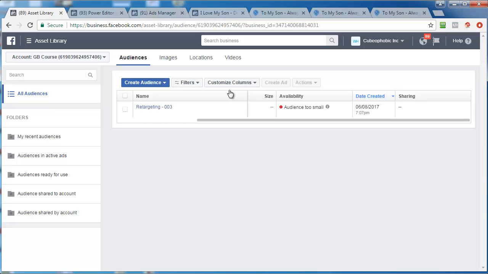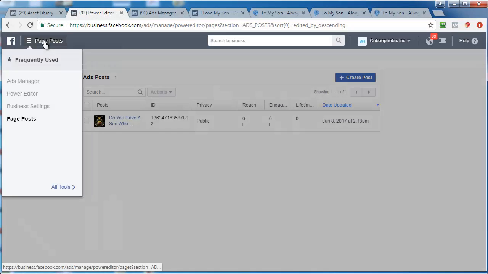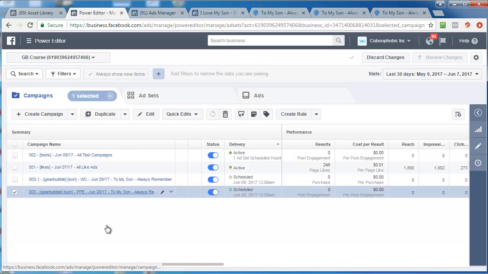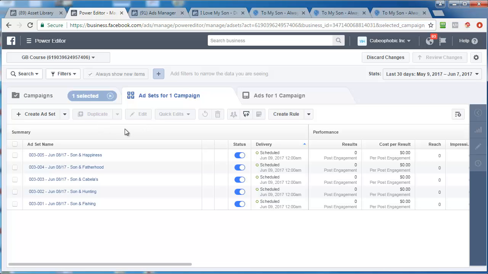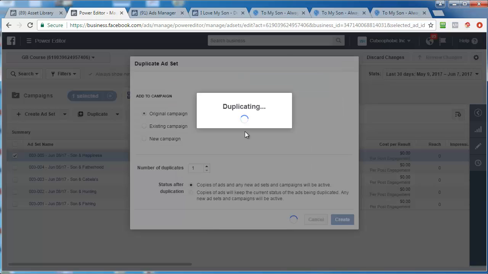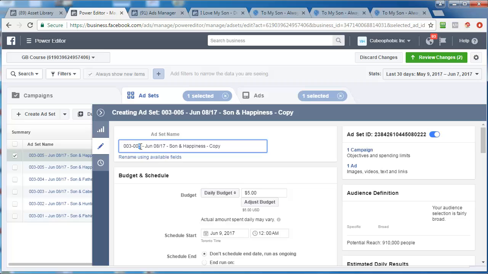Okay, so I can show you how we can use this, even though I can't run an ad to it yet, inside the Power Editor. So if I go back to the Power Editor, I'll show you. Say we go into our beginner campaign, and I want to run a retargeting ad, then I'm going to select my last one and do a duplicate and do create, and then in here I'm going to change it to number 6, and then I'm going to change this to retargeting.